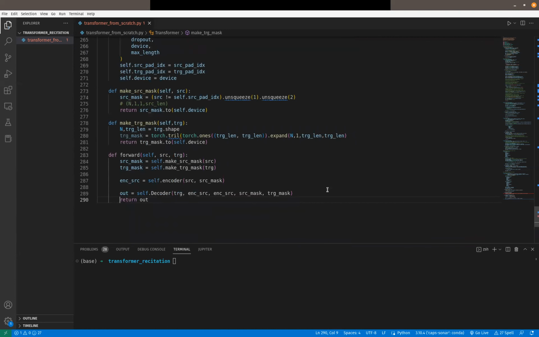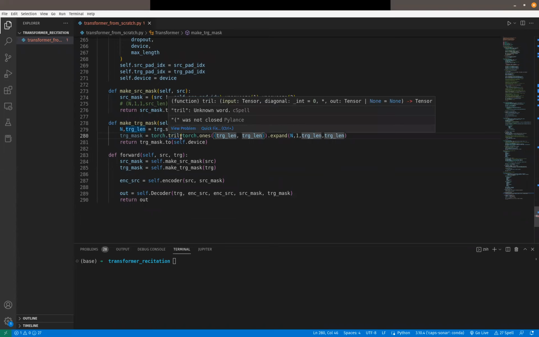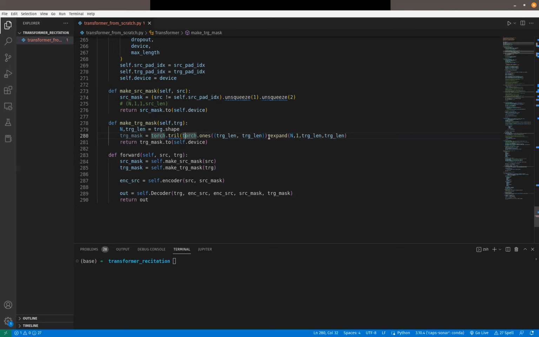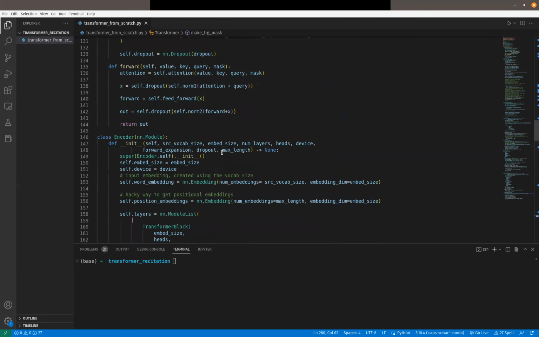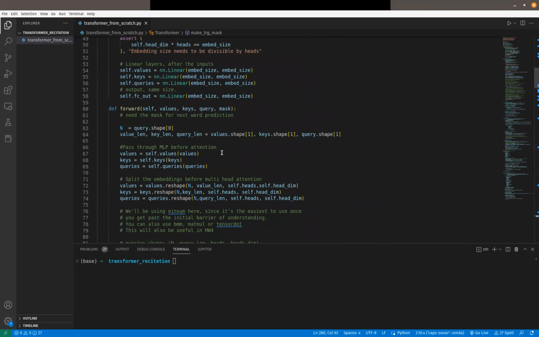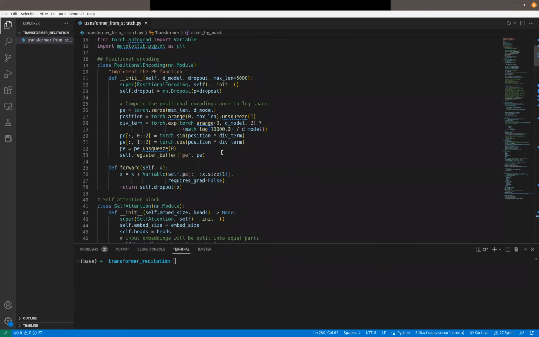Okay, there's some error somewhere. I think I'm missing a, yeah, I think I'm missing a, yep. So that works. So that's it. This is the transformer. There might be some errors here, but this is mostly it because I coded on the fly.